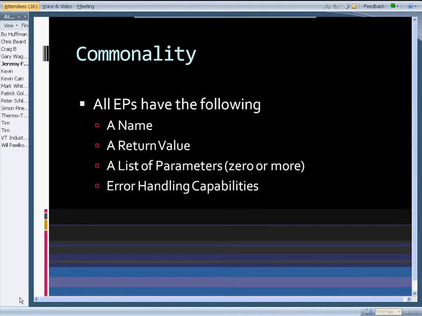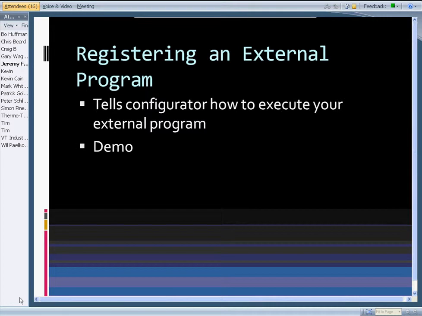So now that we've talked a little bit about what an external program is, we're going to talk about registering it. As we create an external program, we need to tell the configurator how to execute it and how it can find that external program. So we're going to start there. This is something that I debated in my mind: should I do this at the beginning or at the end? But what I want to do at this point is try to give a framework or an idea of how these are going to fit into your configuration, and then we'll get into the nitty-gritty of how to create it.